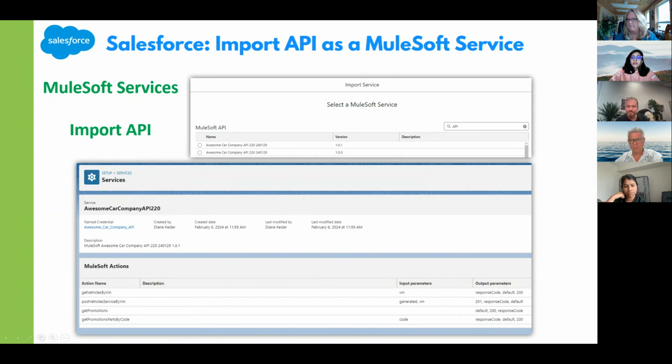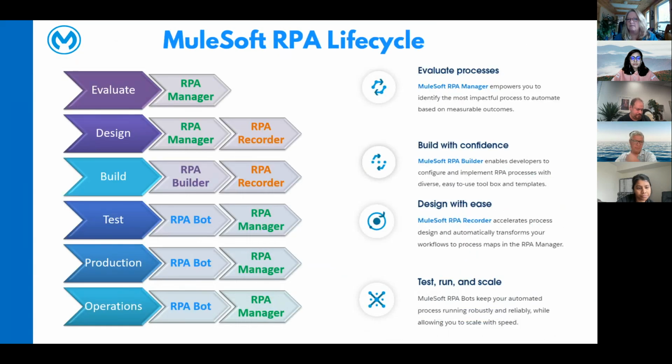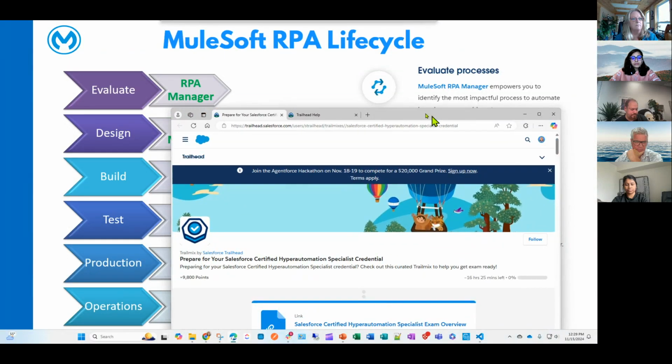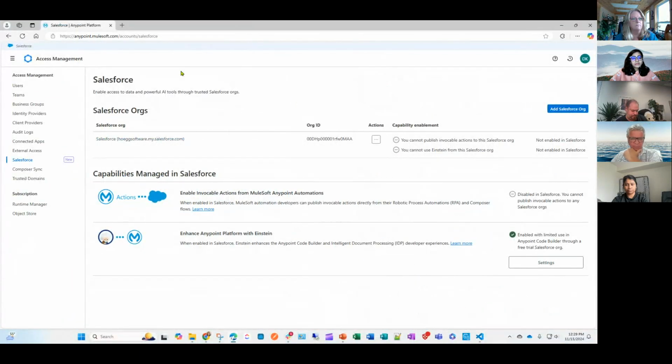So, great. All right. There was Composer. We already showed that. Transitioning over into RPA and the life cycle of RPA. I custom made this slide to help everyone remember what is used at each phase of the life cycle of RPA. So if we're looking at that, let me grab Anypoint. There we go.